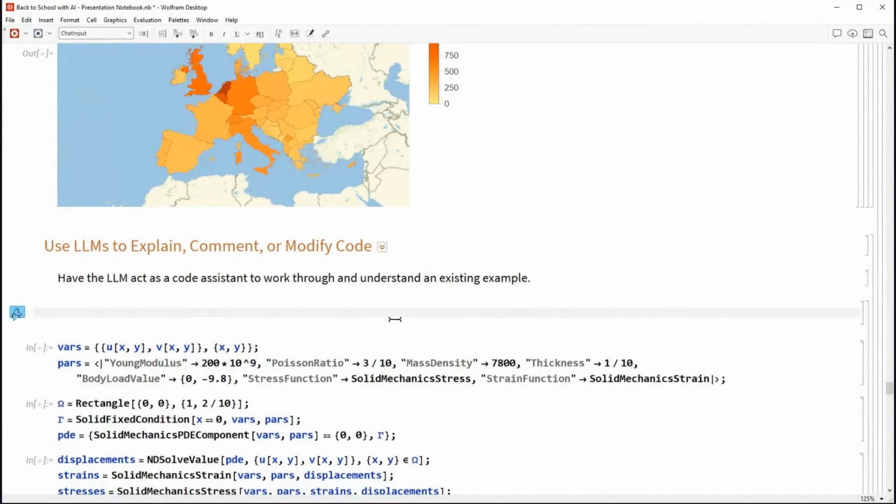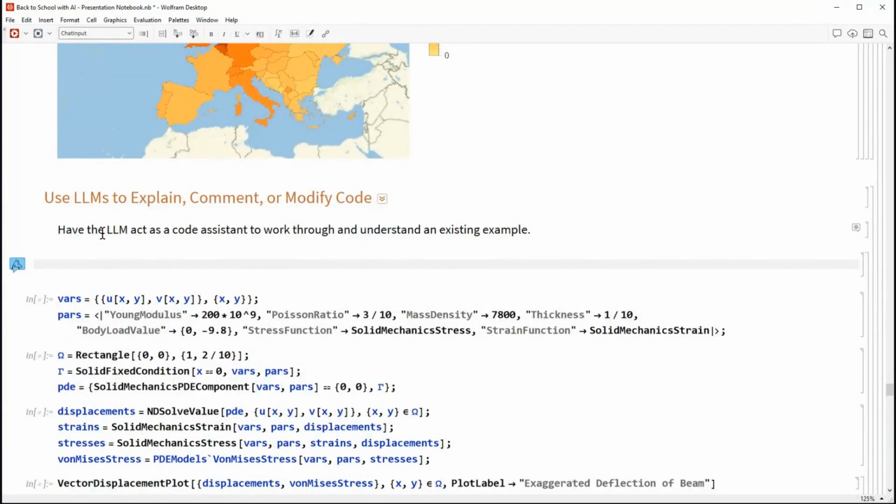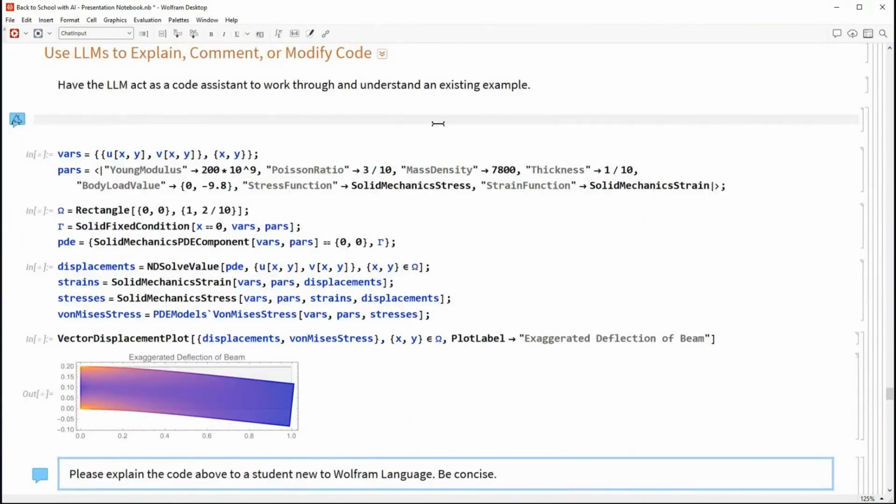And then, of course, another thing that it's quite good at, you can use the large language model to help work through and understand existing examples. So let's say that you're looking through examples of code that people have. And okay, so this is some problem in mechanics. We have a beam that's hung from one end, and it's sagging a little bit because it doesn't have support at the other end.